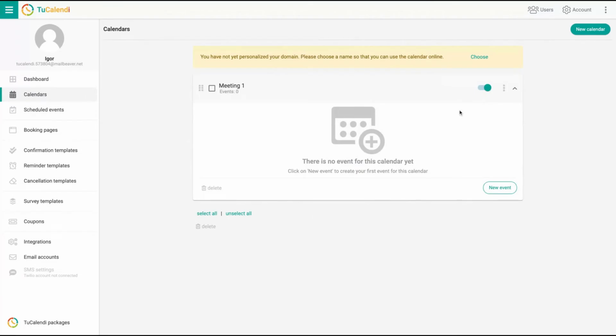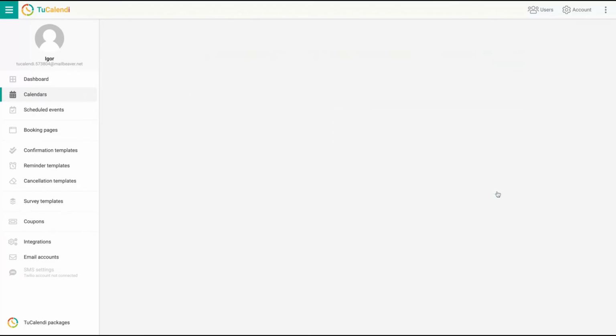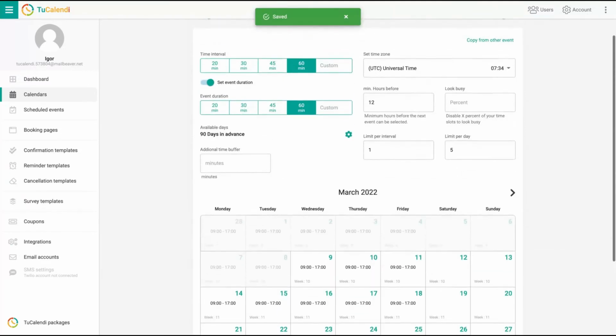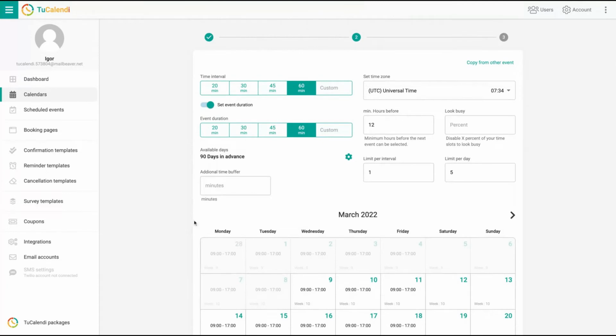After you create a calendar, you need to create an event. So which kind of meeting are you going to create, a one-on-one or a group meeting? For instance, the location of the meeting, you can change the event color, the event name, and the event description. Here, you're going to select your availability. Also, you can personalize your time zone per calendar.